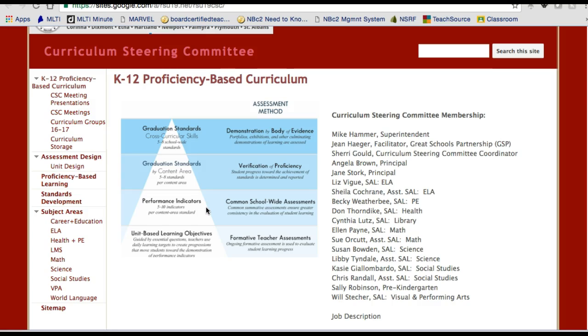By the end of the 2016-2017 school year, each content area committee is expected to have developed at least one standards-based assessment for each grade. In addition, SALs are facilitating the development of standards-based unit plans for each of these assessments. Unit plans use a UBD, or Understanding by Design, model with 3 stages.